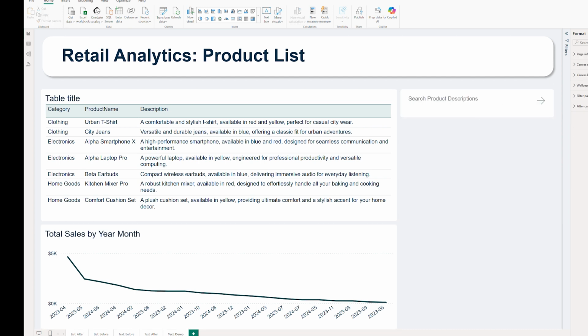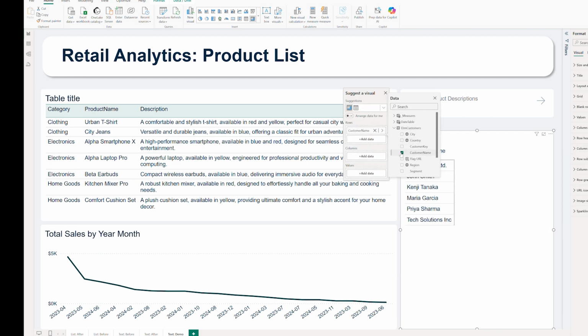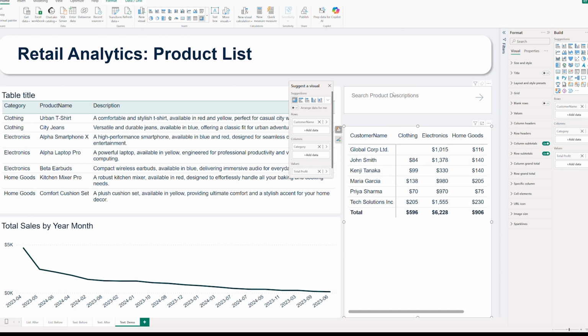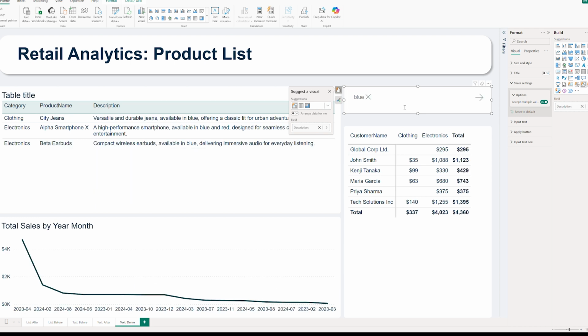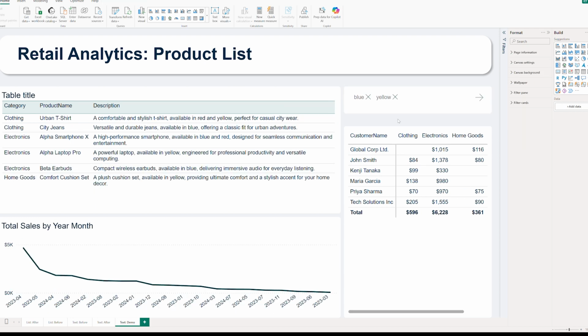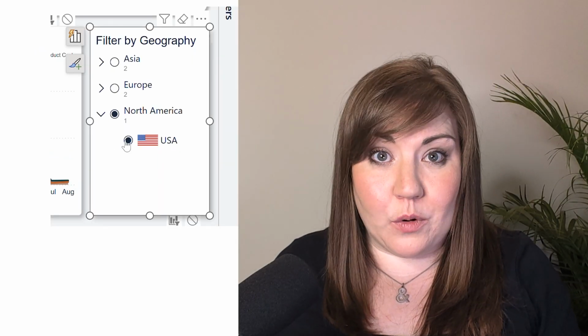The text slicer is a clear winner for a few key situations. It's best for really large datasets where a list would be way too long to scroll through. If you have thousands of customers, products, or transaction IDs, the search bar is the only sane choice. It's built for users who already have an idea of what they're looking for and they need to find it fast.